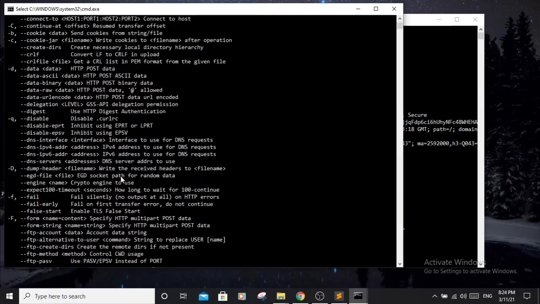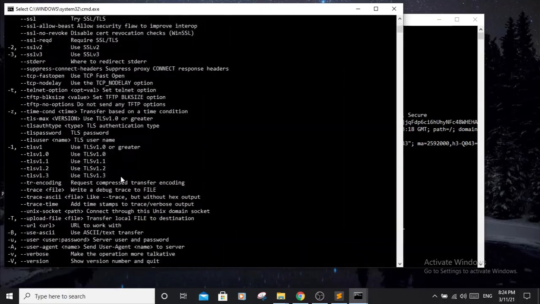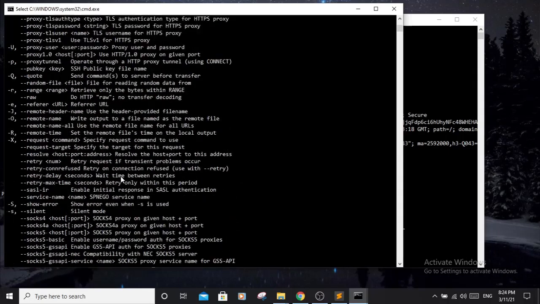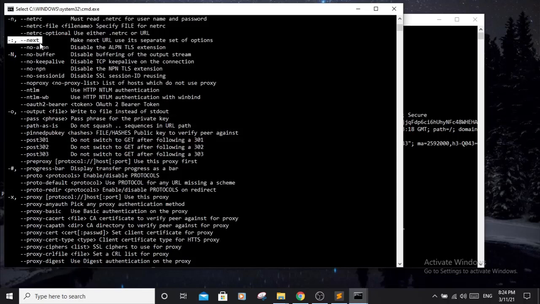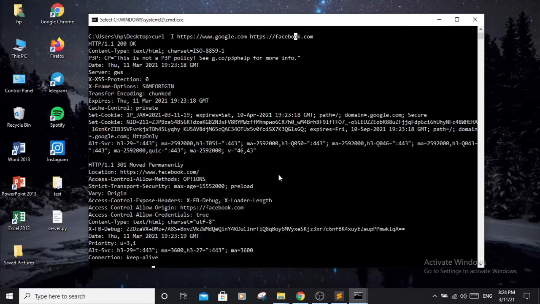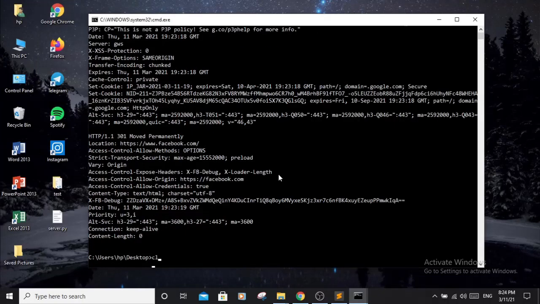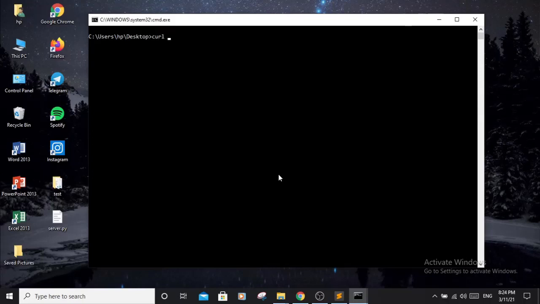It's somewhere here. The dash next command. Yeah, this is --next, or you can simply use dash colon. We're going to use the long version of it, so clear the screen. Now the way you do it is -I https://www.google.com, and then to make this I work only on this URL, you provide --next.